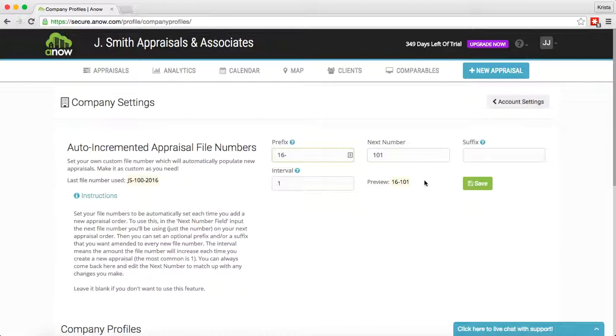So we actually have a couple of really good questions and examples coming through our chat here that I want to jump into. The first one being, our file numbers are 16-001, 16 being the year, 001 being our file number. Is there any way to add a selection of 001, 002?